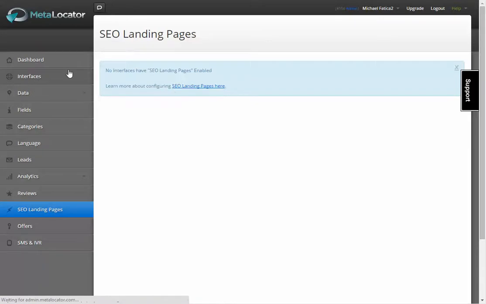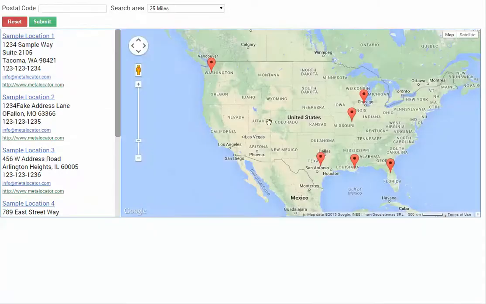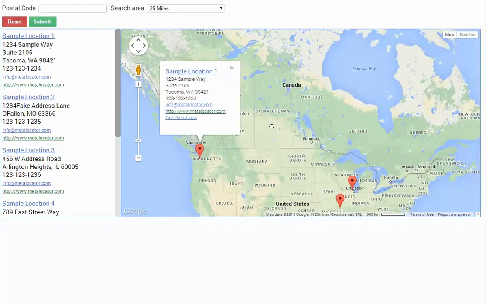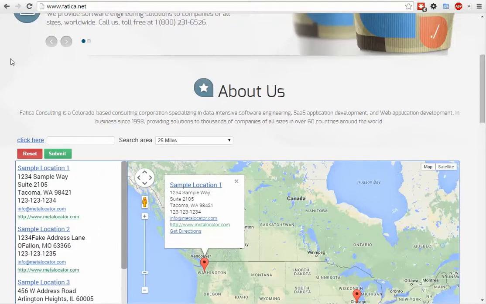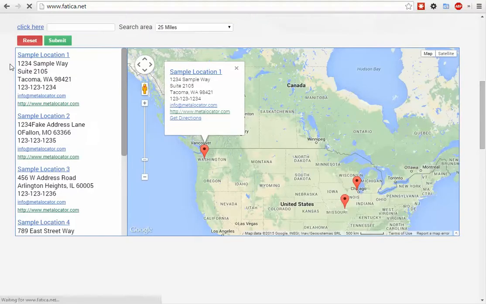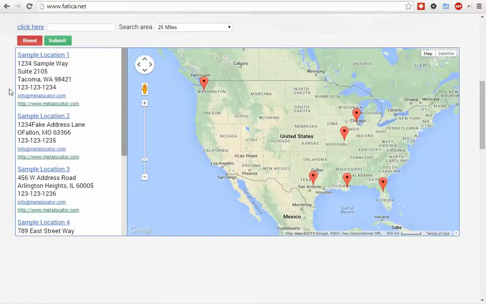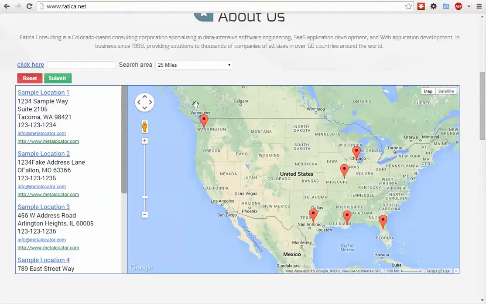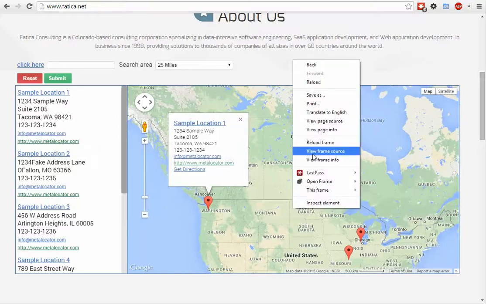So we're going to start with what's basically a default interface. This has some sample data configured in it. It's only got a handful of locations, and I've already deployed that to this website. This is the parent company's website on fatika.net. So in this example, we're going to show how to transmit the SEO landing pages to this website so that it will have that SEO value.